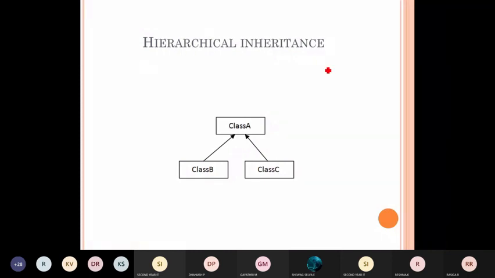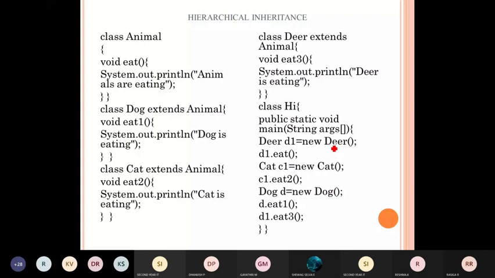Next we saw hierarchical inheritance. Hierarchical inheritance means there can be more than one child and only one parent class. This type of concept is called hierarchical inheritance, and we saw an example for it.